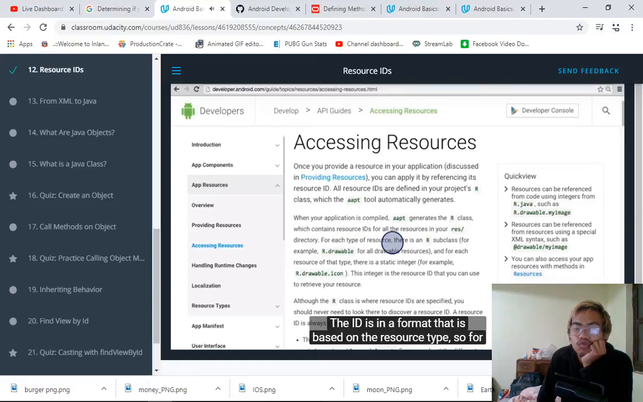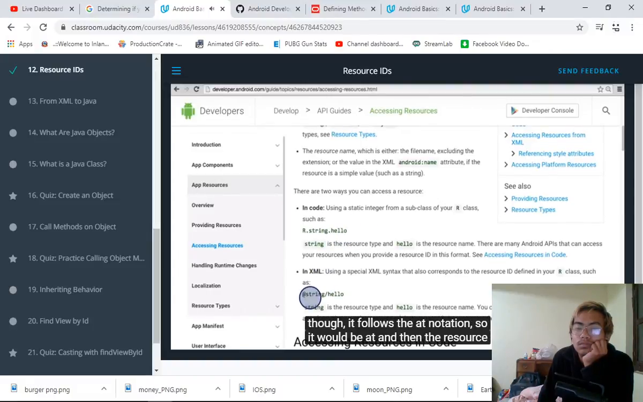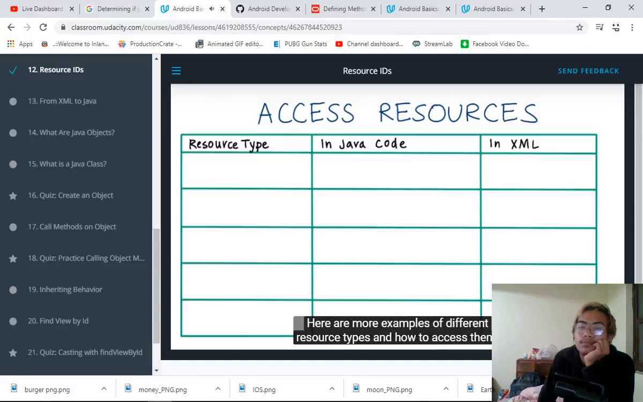The ID is in a format that is based on the resource type. So for all drawable resources, which are graphics, it would follow the format of R.drawable. For all strings that are resources, it will follow the format of R.string, and then the resource name, which is hello in this case. Note that there are two ways that you can access a resource. In Java code, it follows the format of R.resourceType.resourceName. In XML, though, it follows the @ notation. So it'd be @ and then the resource type, which is string, / and then the resource name, which is hello.